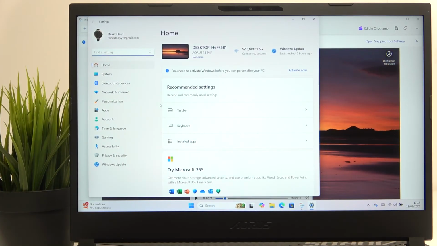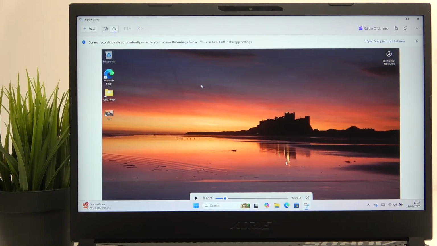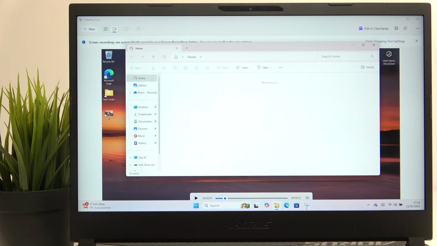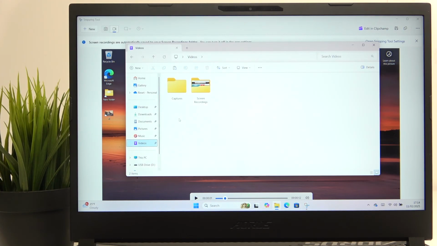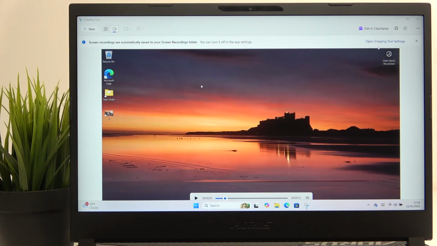And now let's go to the settings, then go to let's go to the screen recordings folder. So let's go to File Explorer, then Videos, and screen recordings are found here. So this is how it works.